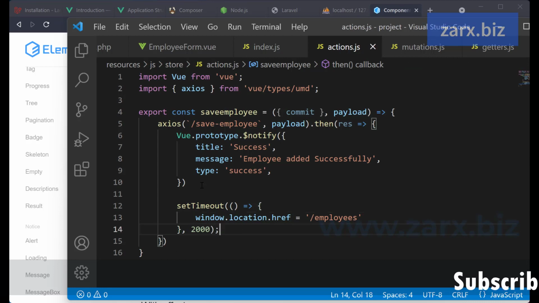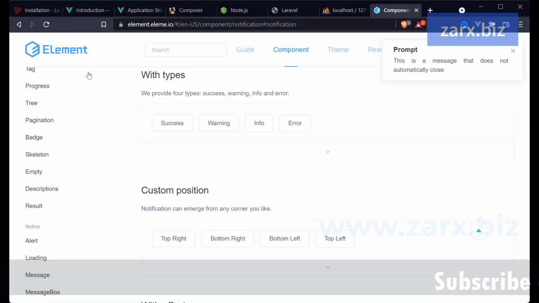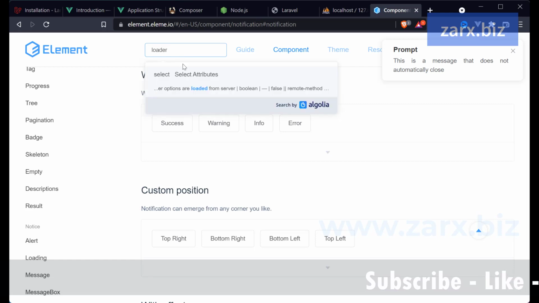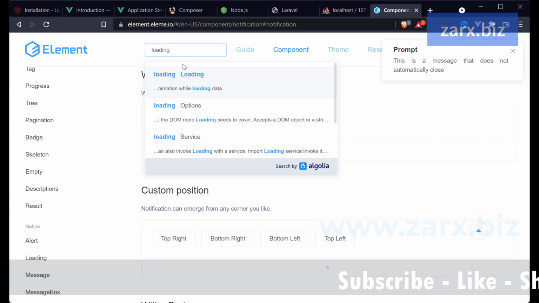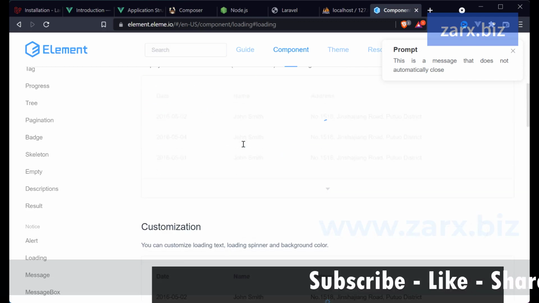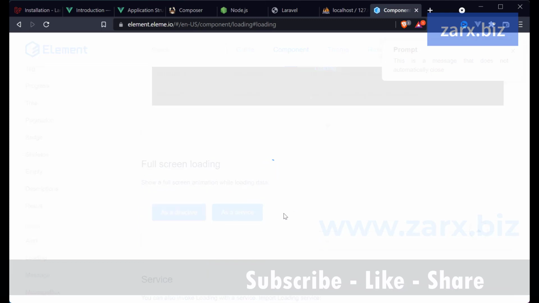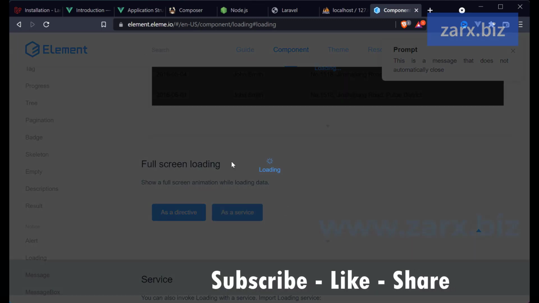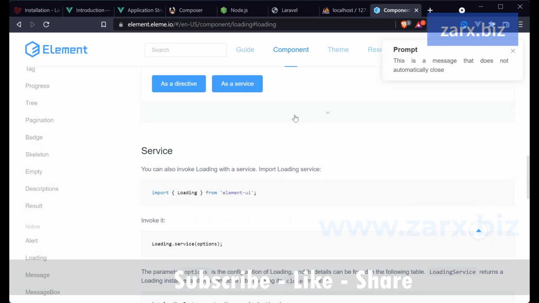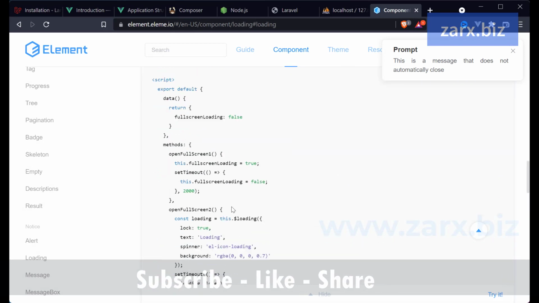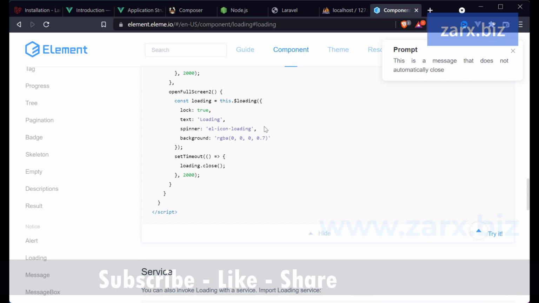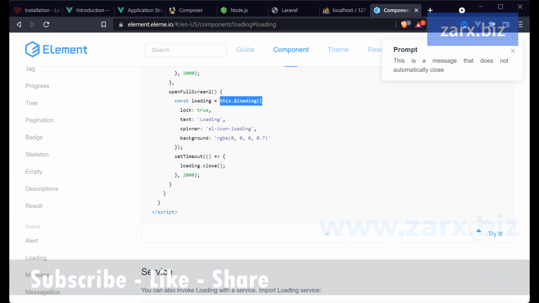Now this will do the job, but we also have another feature available in Element, that is that we can put loadings. So if I say here loader, or loading maybe, yeah, so the loading. So you can see we have nice animated loadings here. You can add these loadings in your project if you want to, and we are going to see how we can use this loading. So we have code here, so you can see we can access this dot loading. So let's do that.